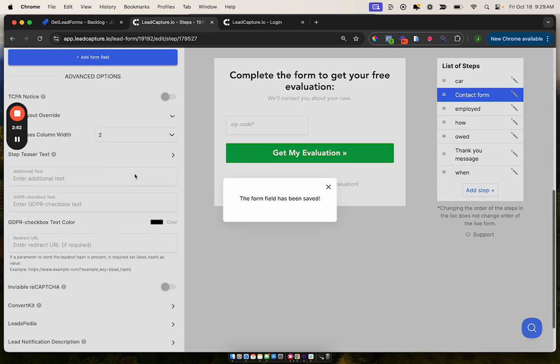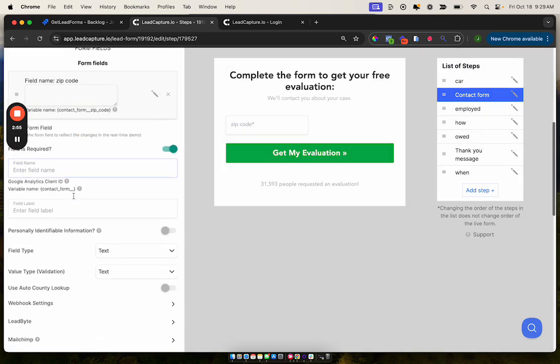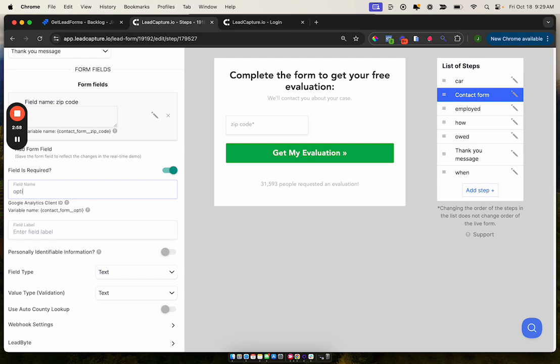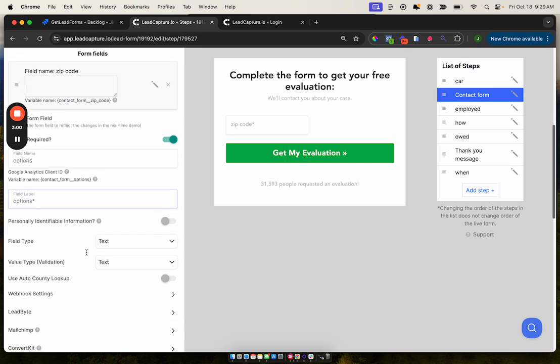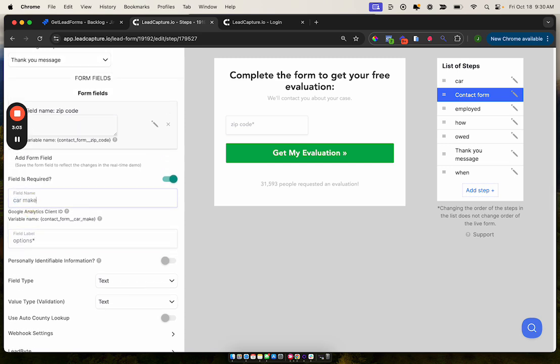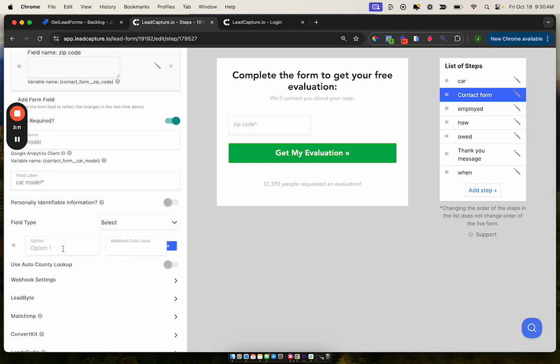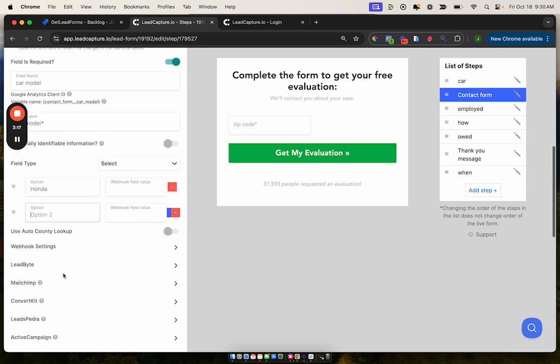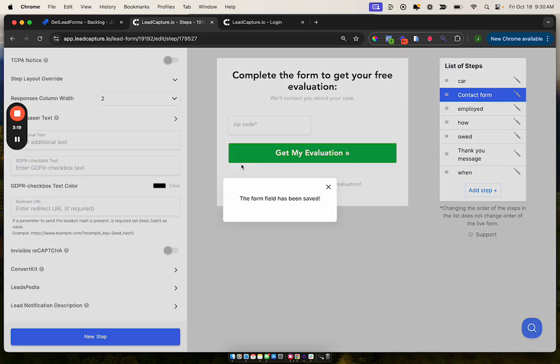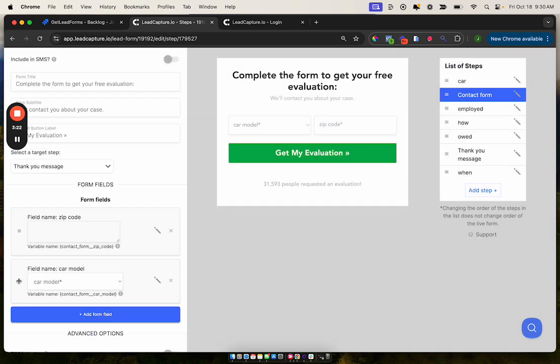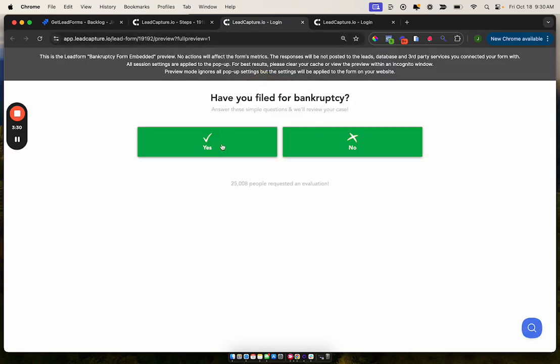And then you could do something like add form field, and let's go with like car make or car model. And then you can make this like a select option. And then maybe we want zip code first. And just like that, we now have a lead capture form with 2 different columns.